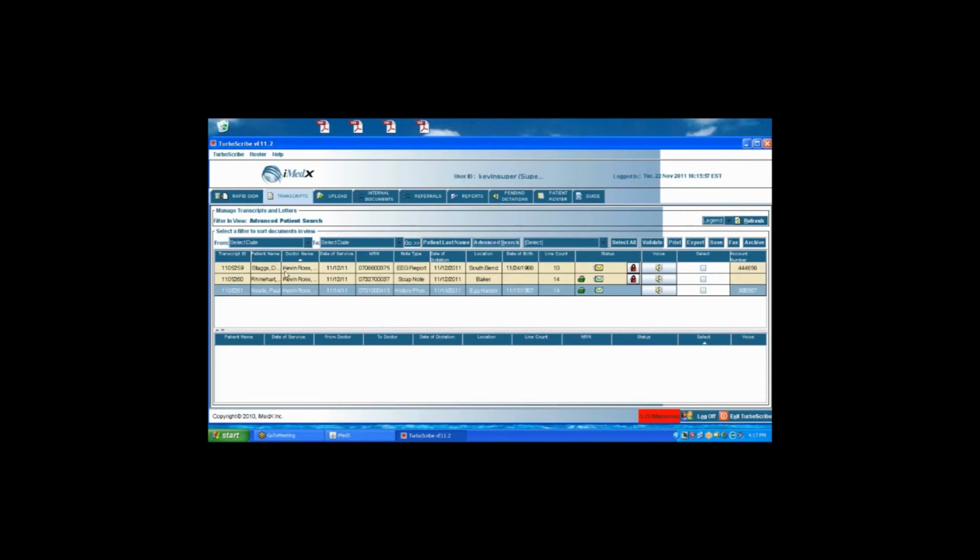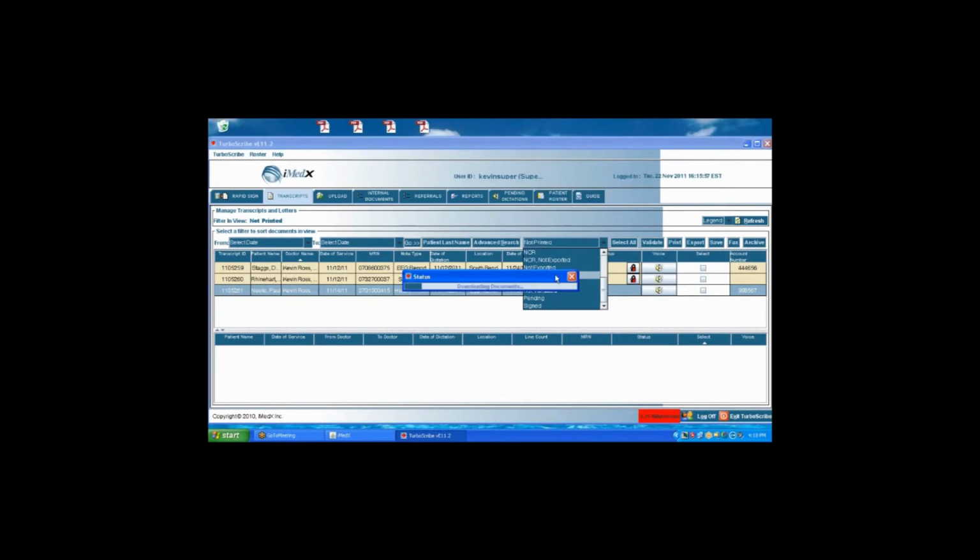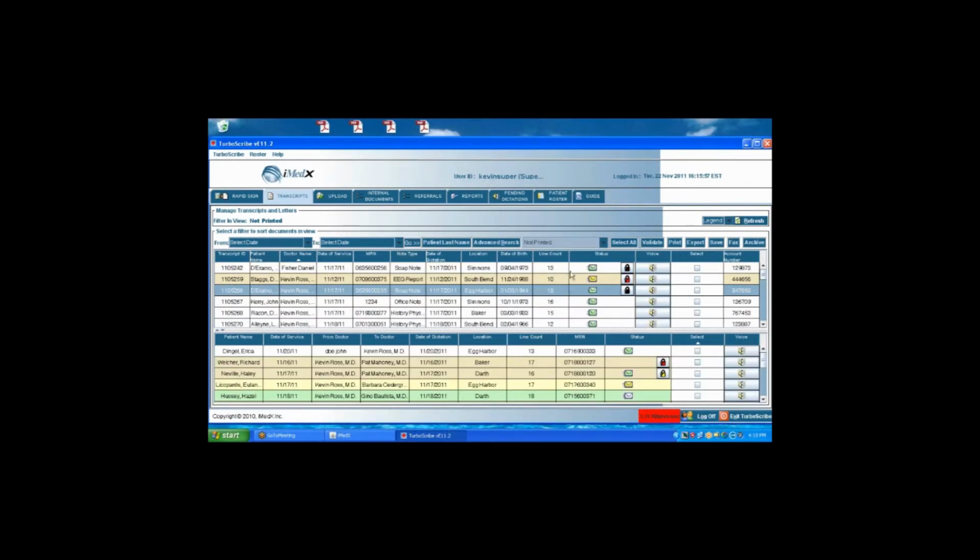We also have a status filter where you can filter reports based upon their status in our system: not printed, pending, signed, not signed, and many other options. Oftentimes, the status filters are used in conjunction with the action buttons in a typical office workflow. The TurboScribe program is so flexible, most normal office workflows can be replicated using the TurboScribe program.